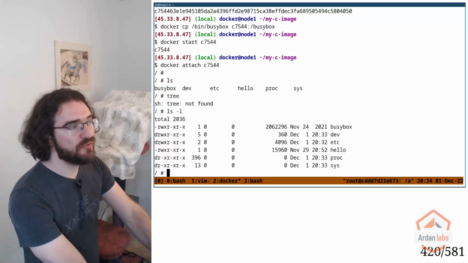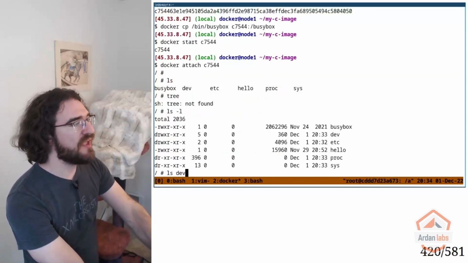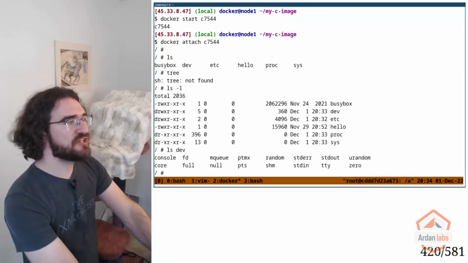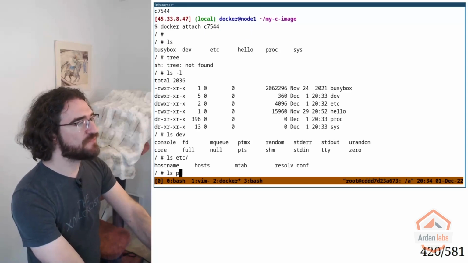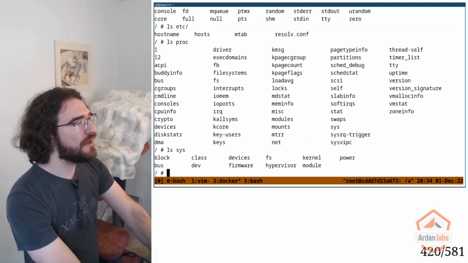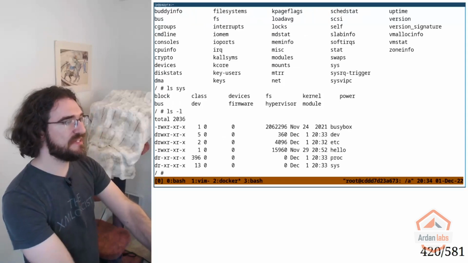As you can see, we don't have a lot of things in there. We have a very bare bones /dev. We have a very bare bones /etc. We have a /proc. We have a /sys. And I have indeed my hello program.